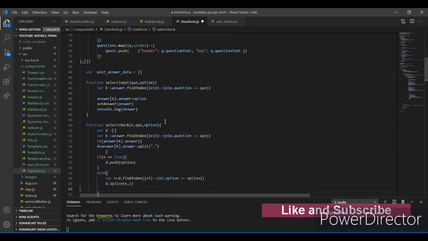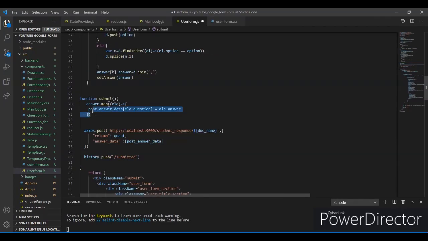And here in the select input, you have the question and the option. This is the question that will hold the question value, and the option is the option text. Every time it calls the function select input with these two parameters and the state of the component, and in this submit function it pulls out all the answer objects that are collected, and they will be added into the post answer data. And later in the axios.post request, it will send the request to this URL.